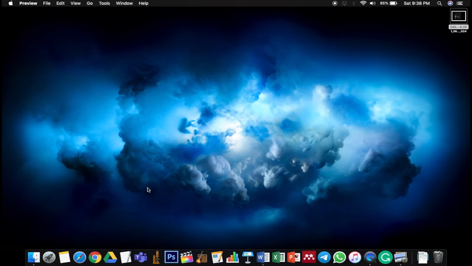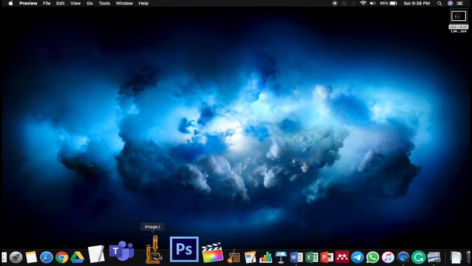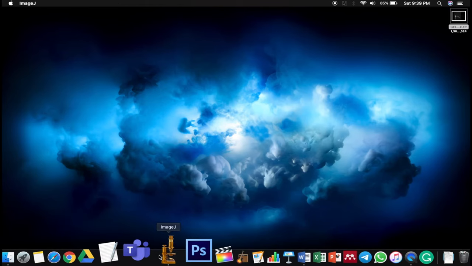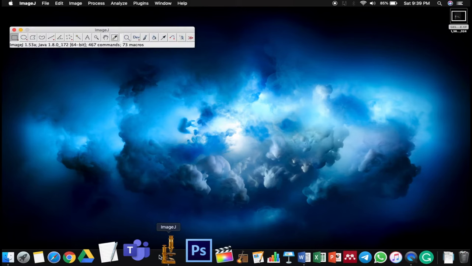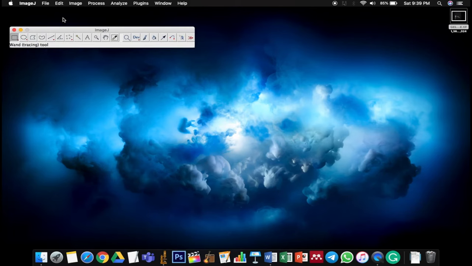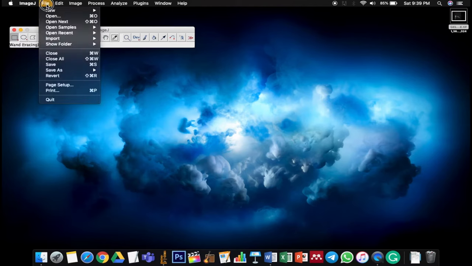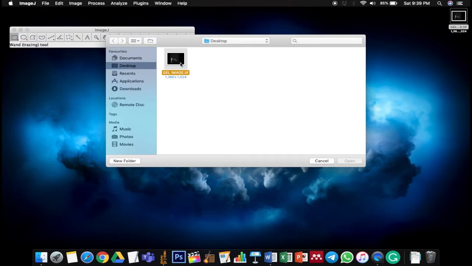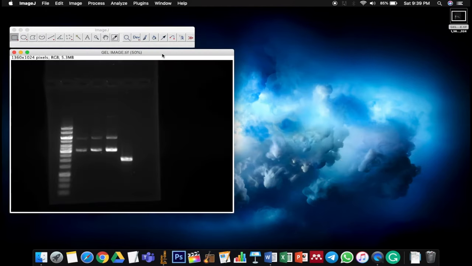First of all, let us open the ImageJ software and import a gel image. So for doing that, let us go to the file menu from the menu bar and then click open. Now you may select the gel image from your computer.